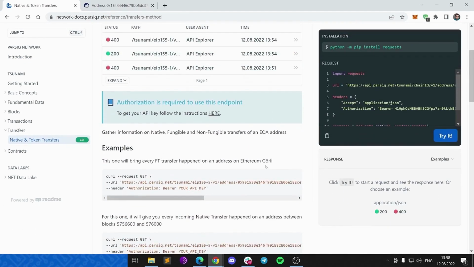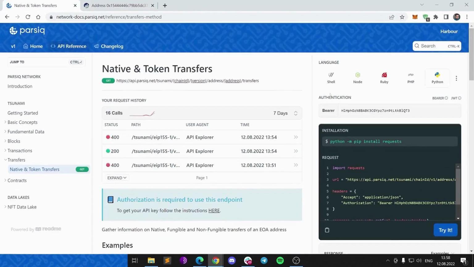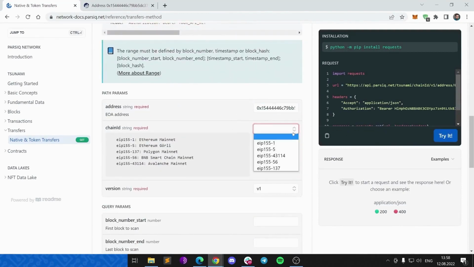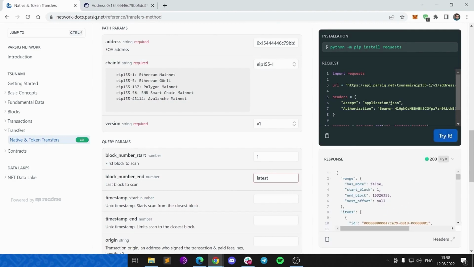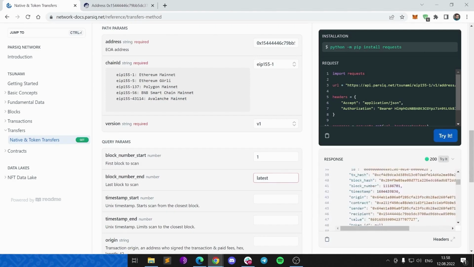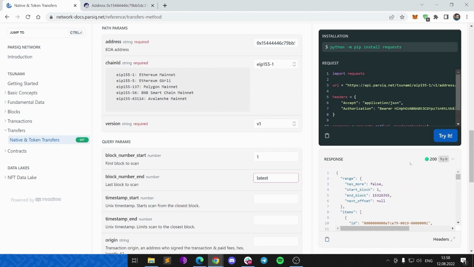Let's start with a simple query, just taking all the transfers for one address. Let's paste the address here, choose Ethereum network. Let's run the query from the first block to the latest. And let's try it. As you can see, in less than a second, we got all the transactions for this address, for fungible tokens, non-fungible tokens, native currency transfers.